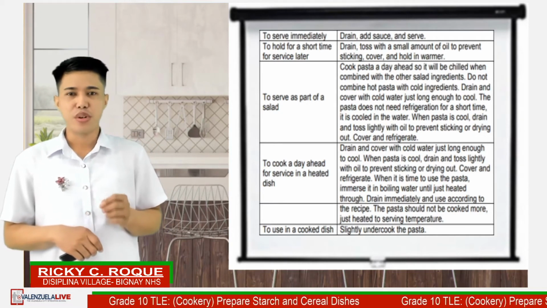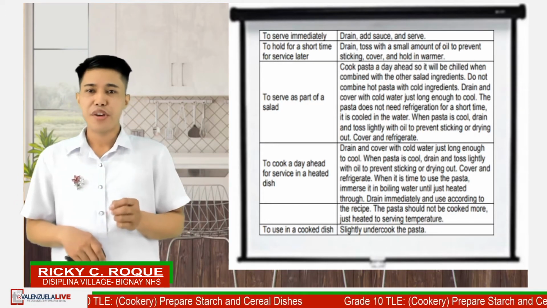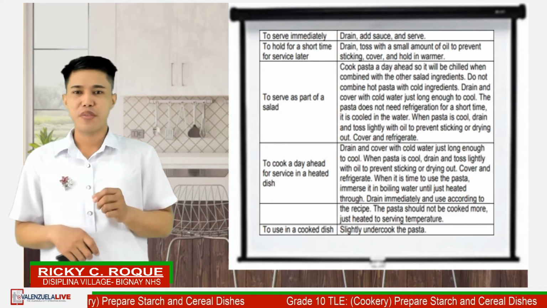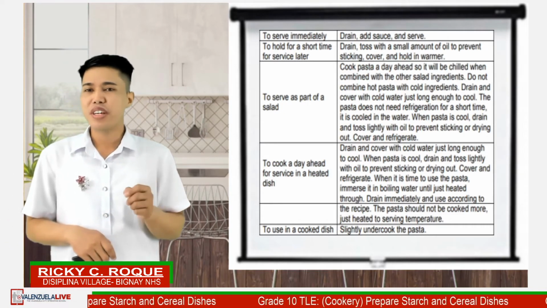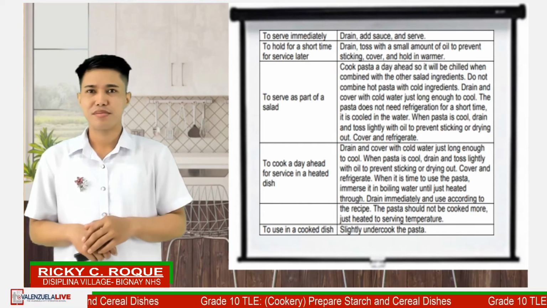Drain immediately and use according to the recipe. The pasta should not be cooked more, just heated to the serving temperature. To use in a cooked dish, slightly undercook the pasta.